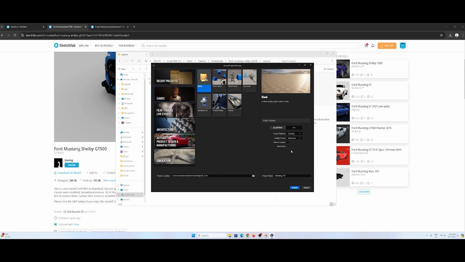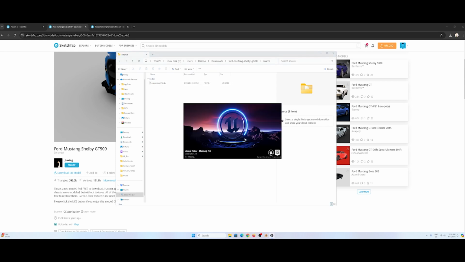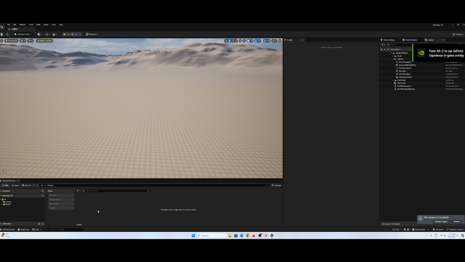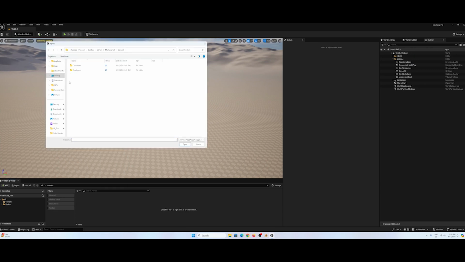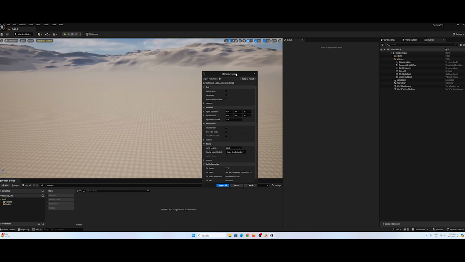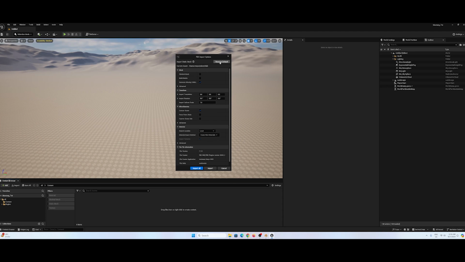I'm gonna enable ray tracing, and we will be enabling quite a lot of other project settings and a couple of plugins as well. All right, so here we are. Right click, import, and where are we? Downloads, source, and this was our model, right? So what I'm going to do is hit reset to default.